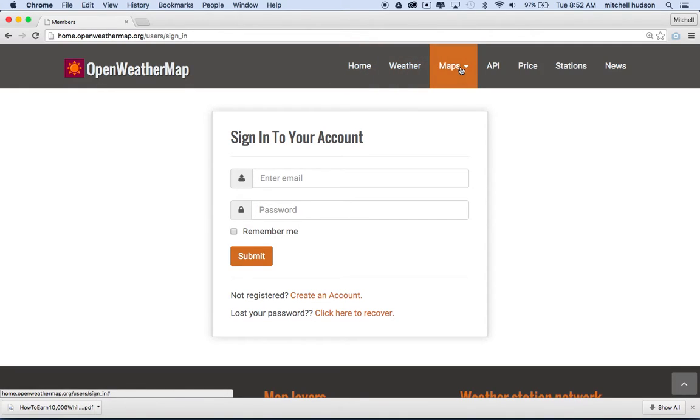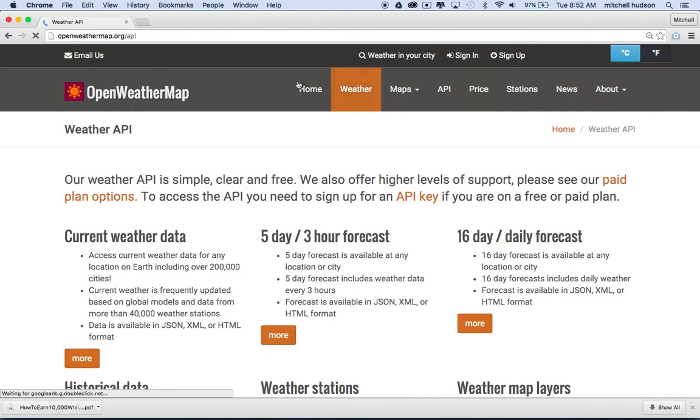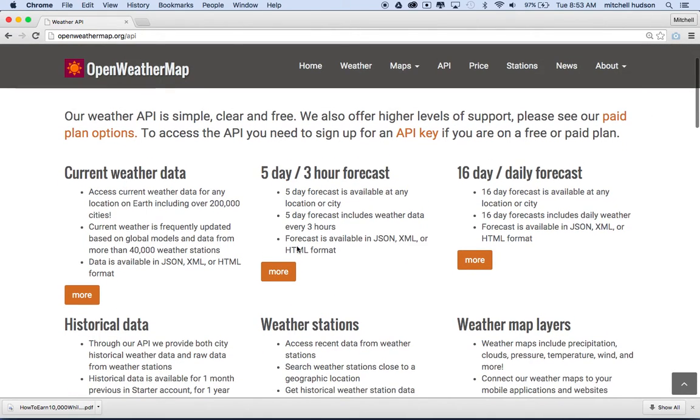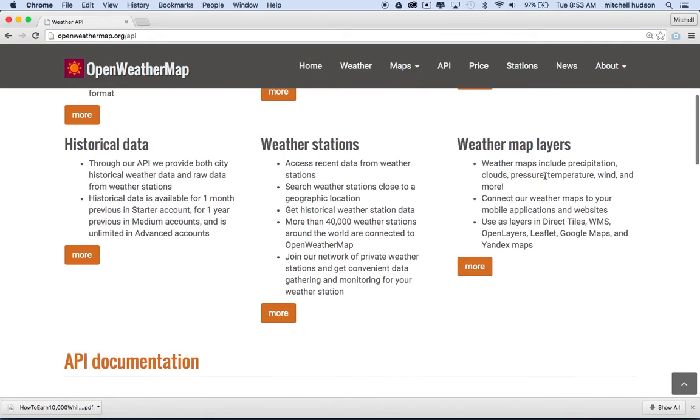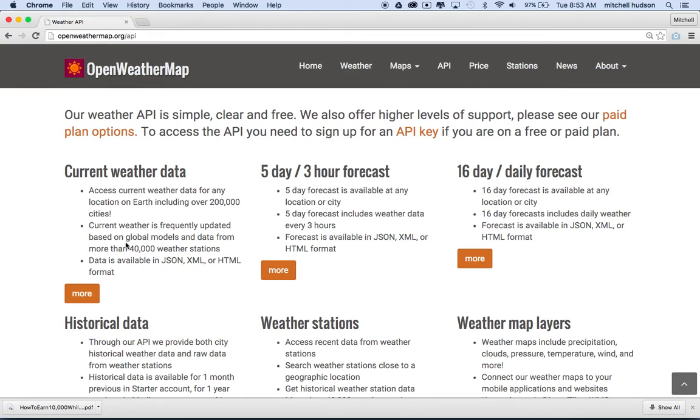To use the service, we're going to go to their API option here, and API stands for Application Programming Interface. So these are functions that they provide, open to the world, accessible to everybody, right? And so here are their APIs. They have the current weather data, the 5-day, 3-hour forecast, the 16-day daily forecast, historical weather stations, weather map layers, right? We're going to use this one over here called current weather data, the first one.